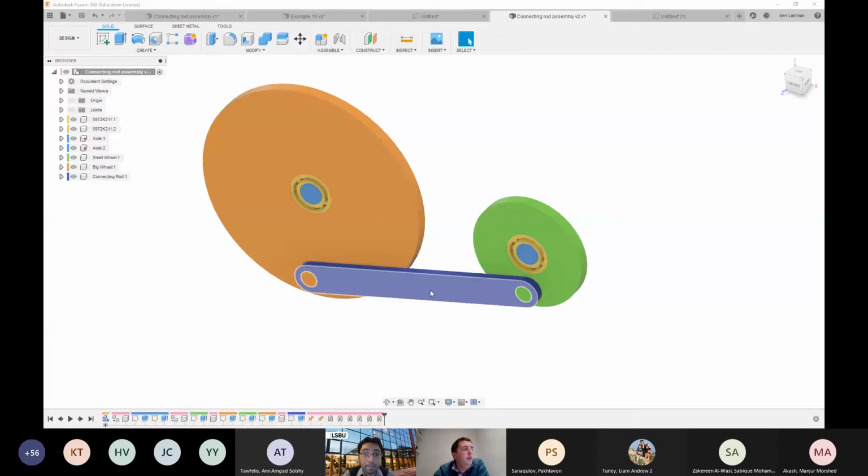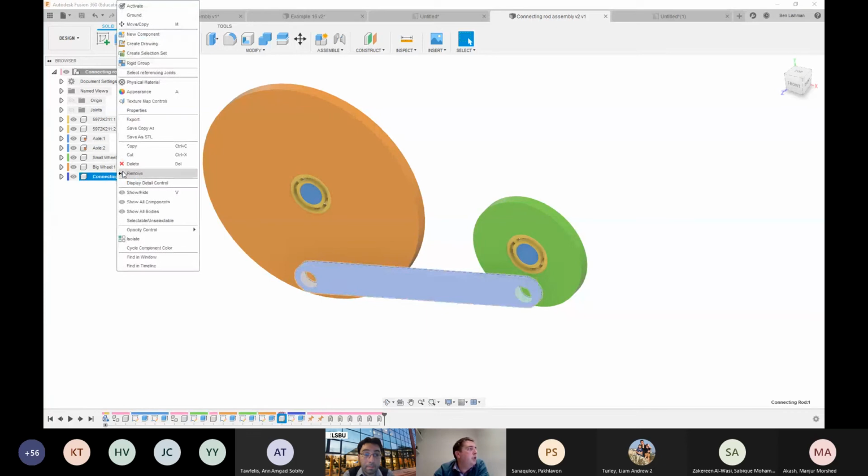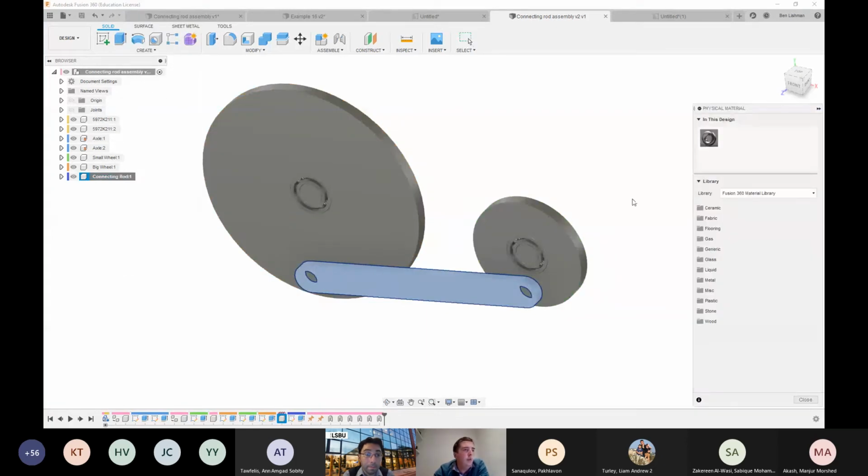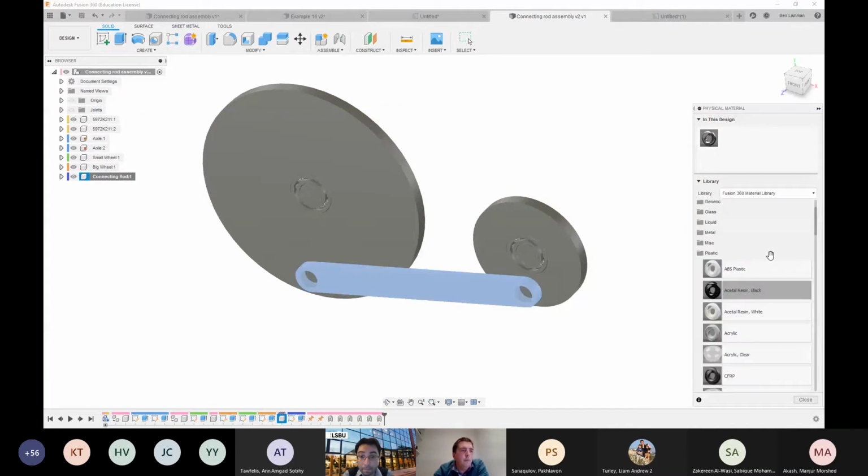Because the connecting rod doesn't have bearings, maybe I might want to make it out of a slightly softer material so it'll fit on the stubs more easily and rotate more easily. So let's say I'm going to change the physical material of the connecting rod. I'm going to make that nylon.